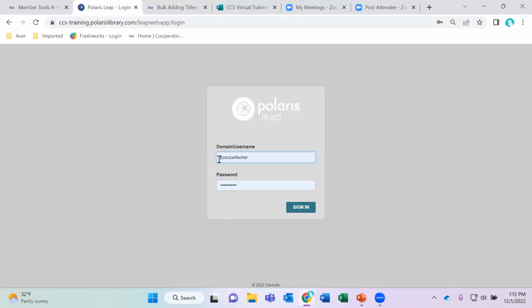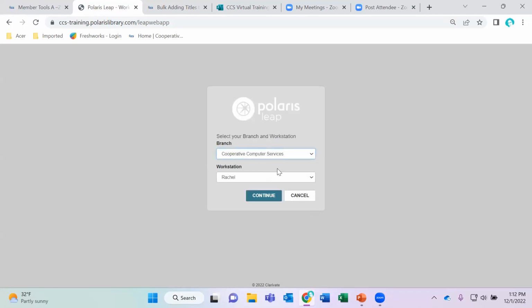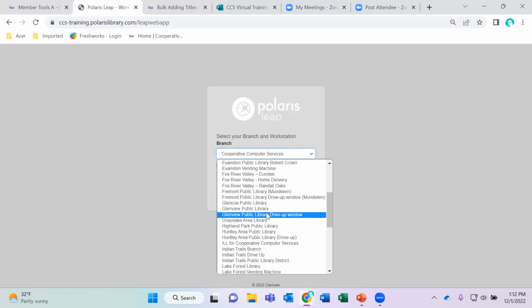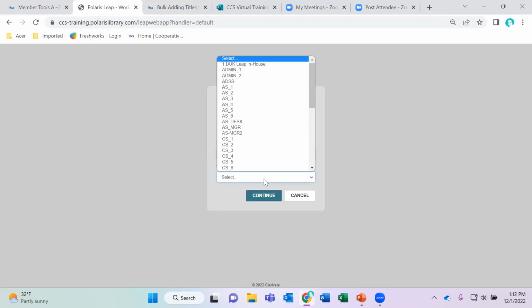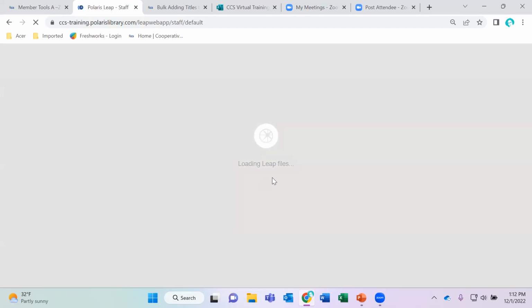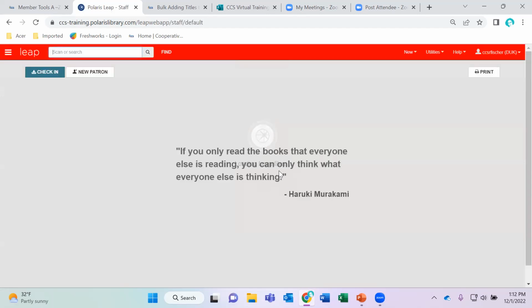And to log in, you would type the CCS / your username and password. It's the same as accessing the client. And sign in, and then you can select your branch and workstation. I'll select Fox River today, and press continue. You will see that warning message reminding you it's a training server. And it has that same color scheme as the client, red for training and blue for production.